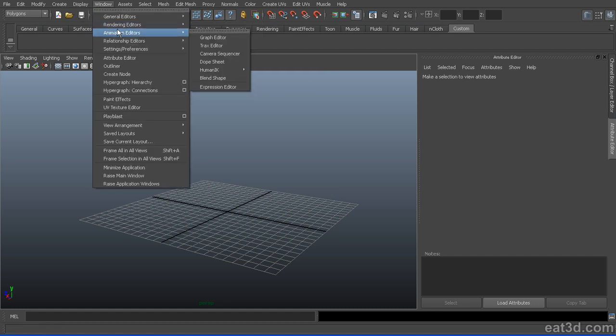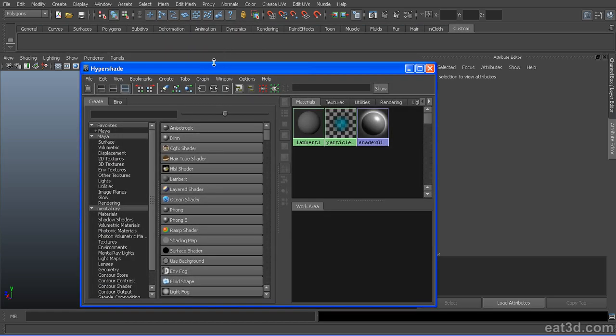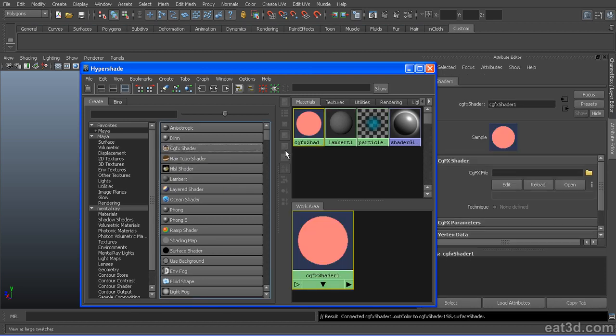And then after that, we can go into the Hypershade. Now you should have the ability to create a CGFX shader. There's also an HLSL shader, which is really similar, and I'll go into those a little bit later. But for now, let's just stick with the CGFX shader. So go ahead and create one, and you'll see that it makes a new shader node.